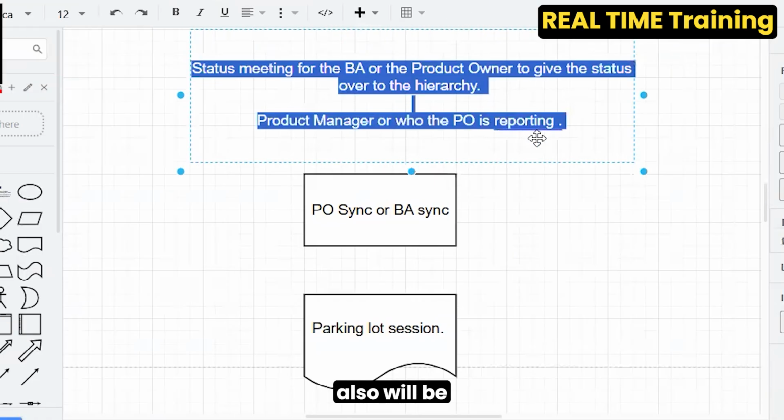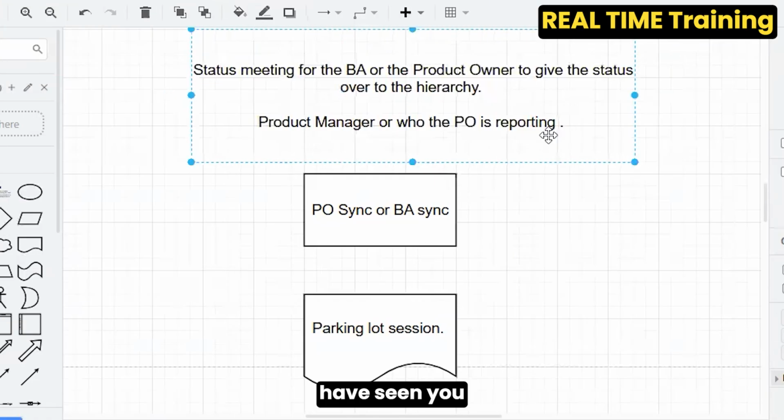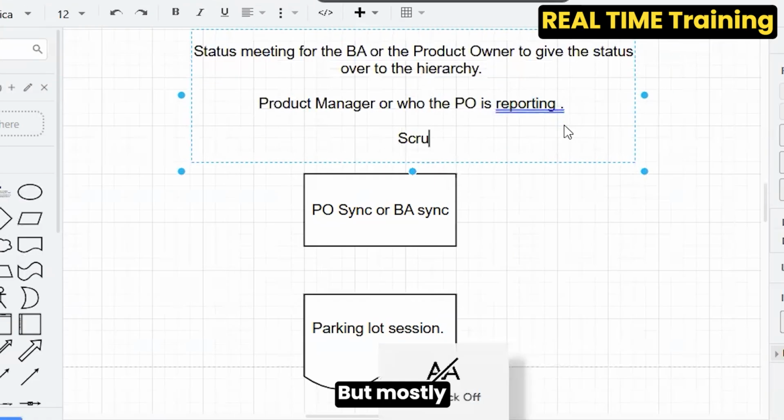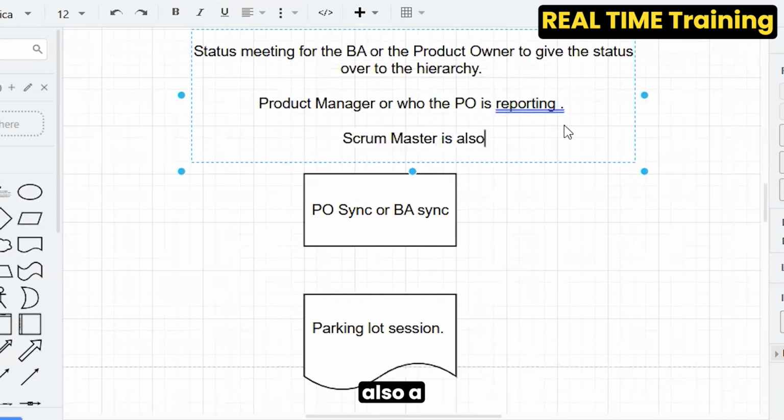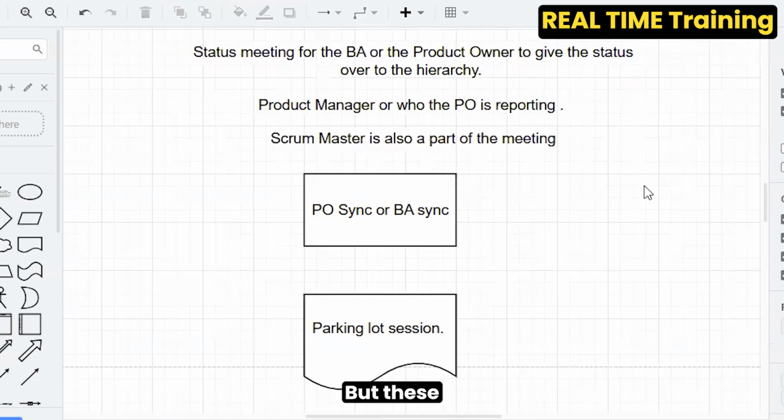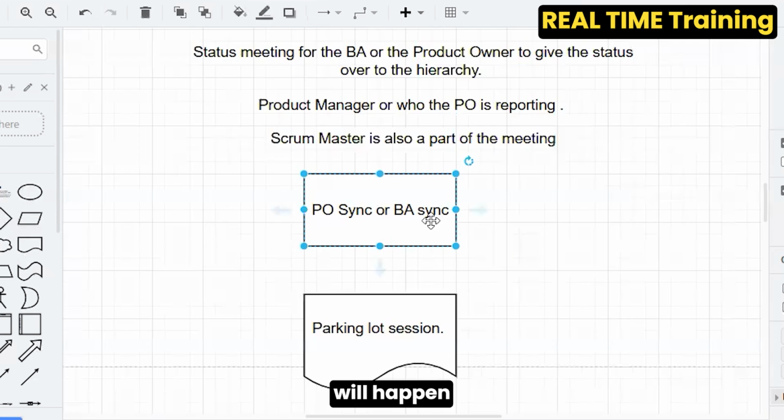Scrum Masters also will be a part of the meeting, right? Sometimes I have seen even the Scrum Masters were there, but mostly the Scrum Master is also a part of the meeting. But once you walk into Agile environments, it will be really tight. They want everything to be going on the fly. It might be toxic to a certain level. It's kind of fast paced. Any questions so far? No. So this will happen every day. Product owner sync or BA sync will happen every day.